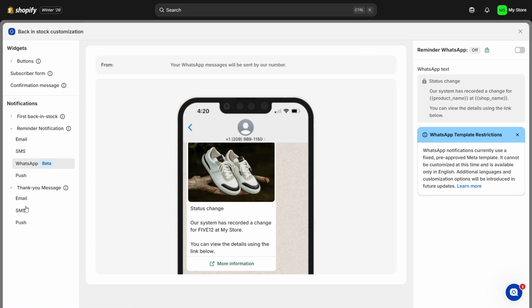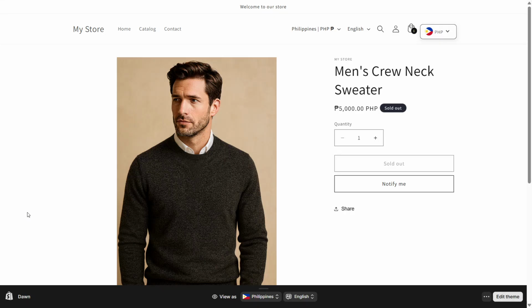To finish up, visit your live store and navigate to a product that's out of stock. You should now see the Notify Me button and be able to walk through the experience just like a customer, confirming everything looks and works the way you want.